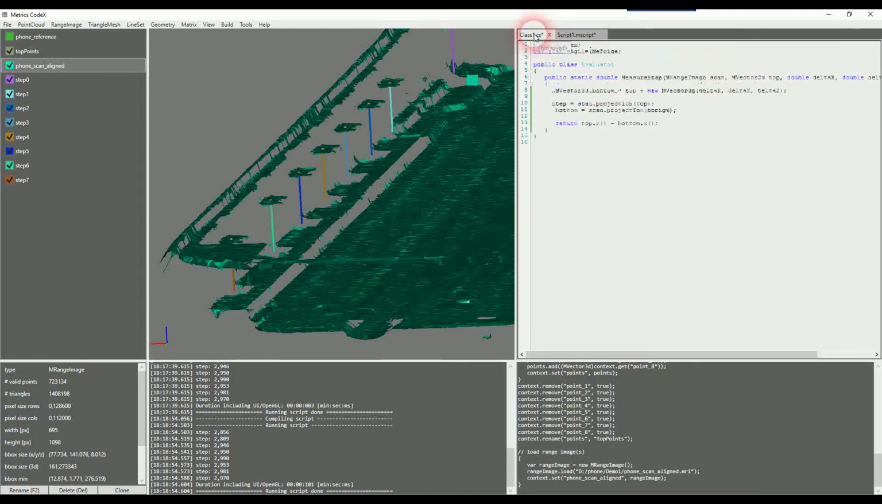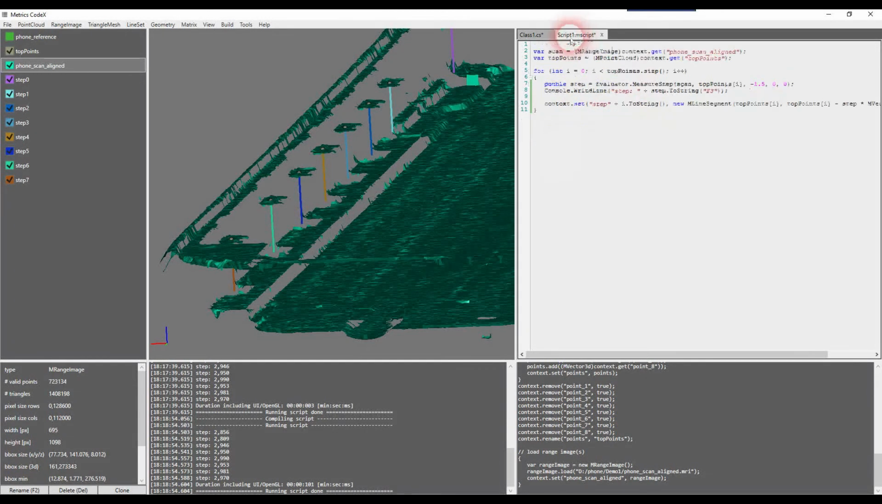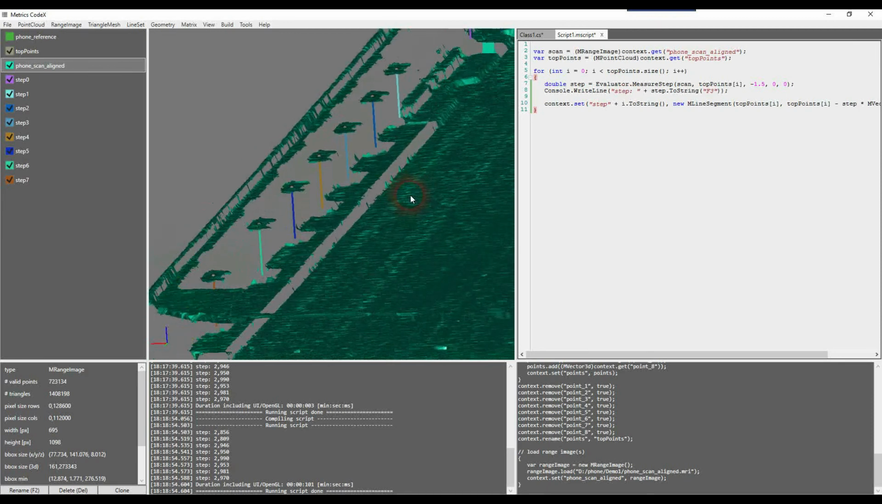So now, to summarize, we have a new class which is called evaluator with a method that returns a double value, and we use the script, and the script is just receiving the data here from this context and providing it to your class, and then visualizing results in the IDE, the CodeX application, by adding it to the context. So everything that is added to the context is automatically visualized in this IDE.